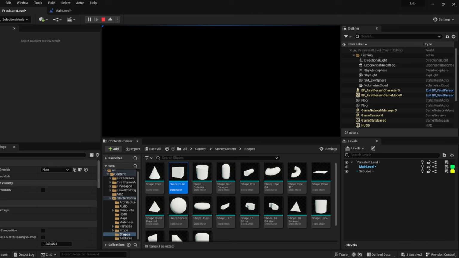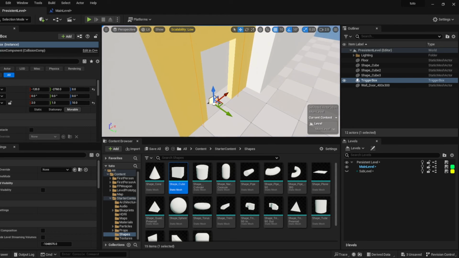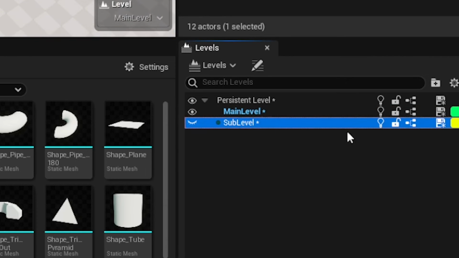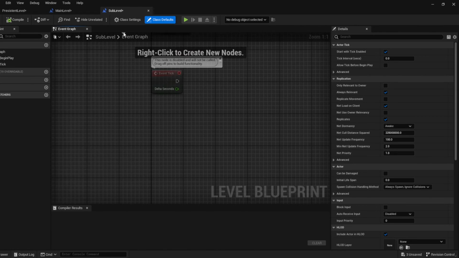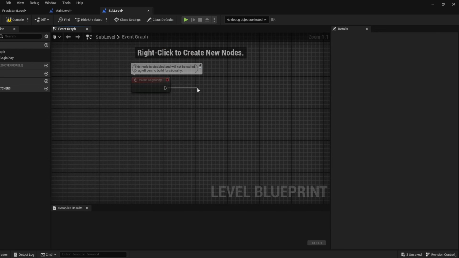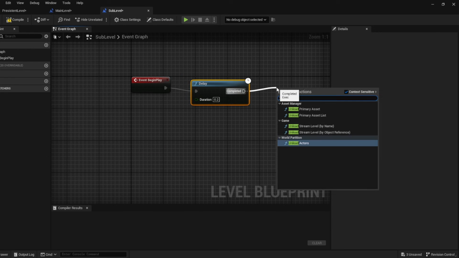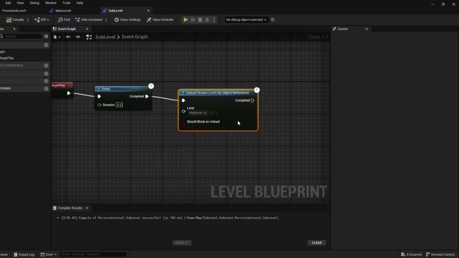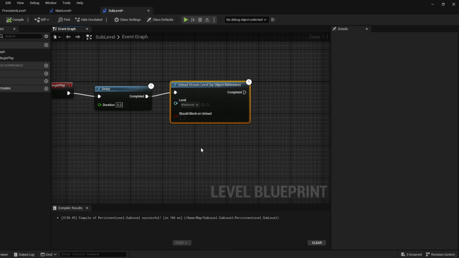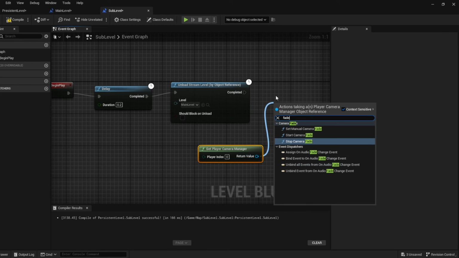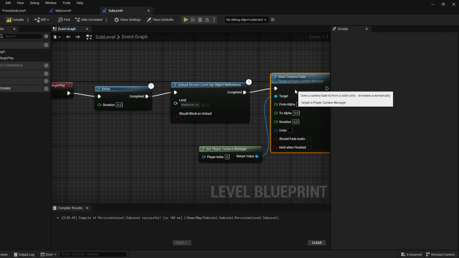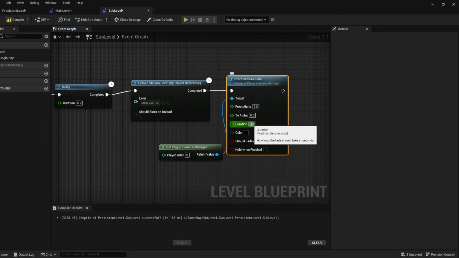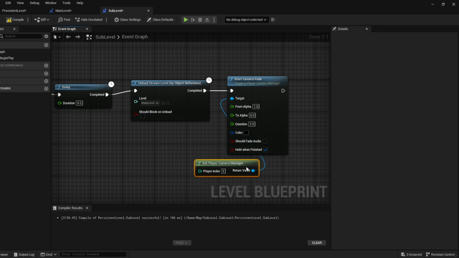you can see now it's basically black because it didn't work, because we didn't set any logic to the sublevel. So open the sublevel up on the begin play. Let's have a delay and let's do unload stream level, and that's gonna be the main level. Once again, camera manager, and let's do a fade, start camera fade. This one will be from 1 to 0, duration 2 or 1.5, it's up to you. Hold when finished, just like this.